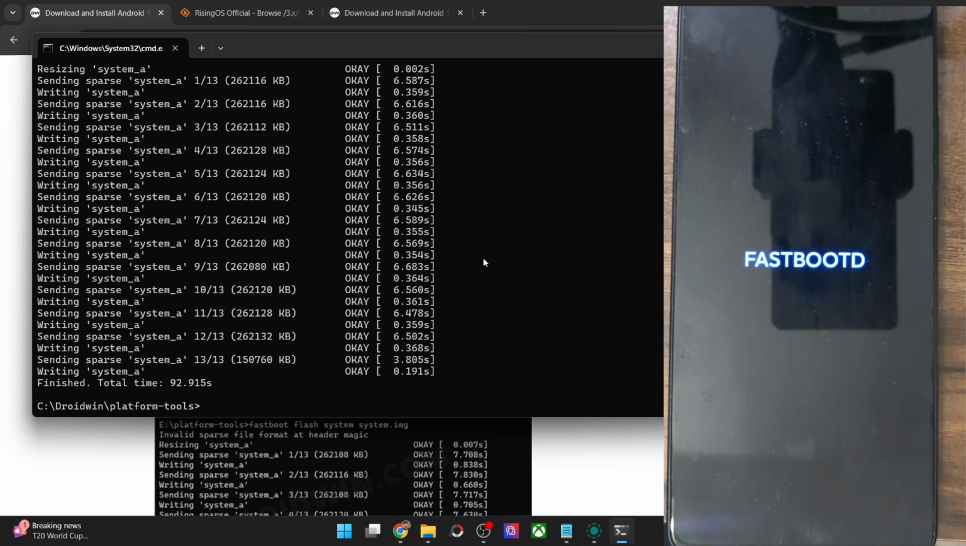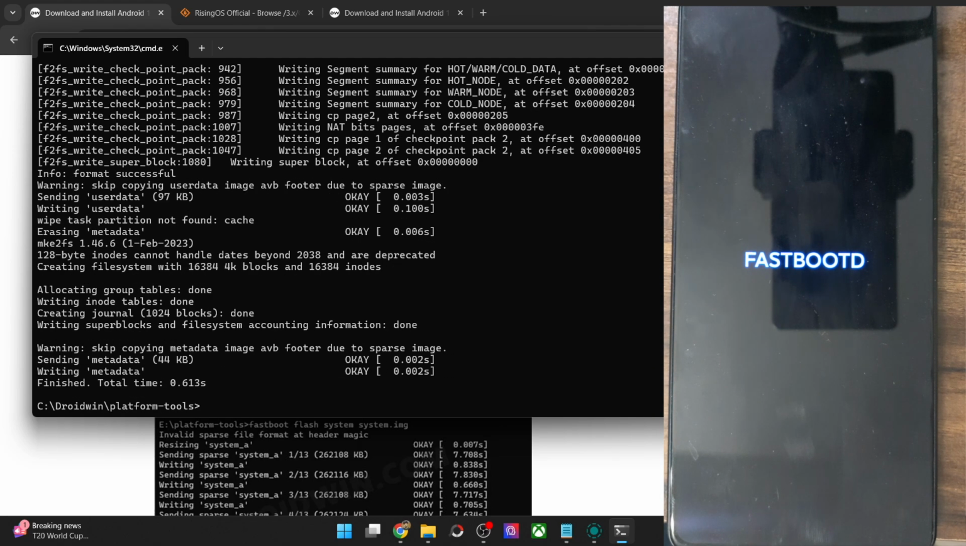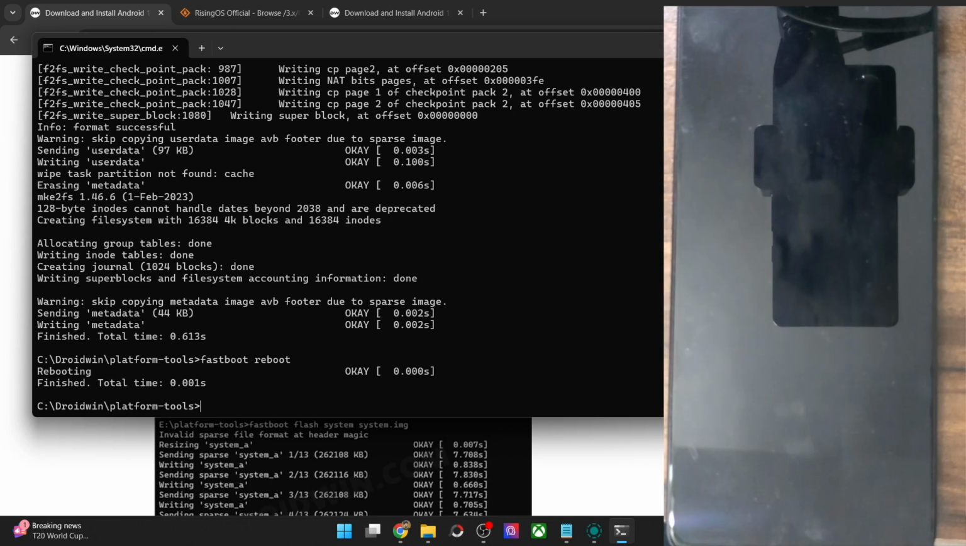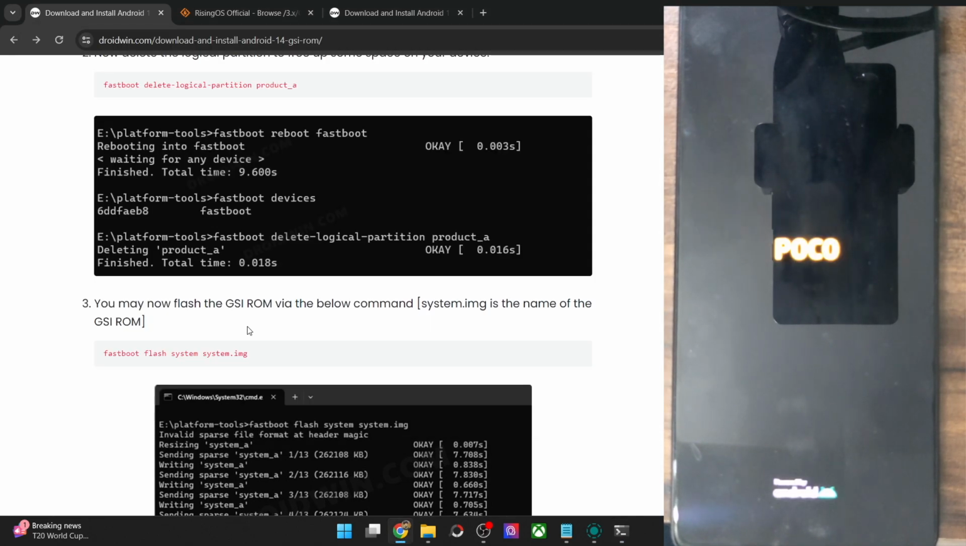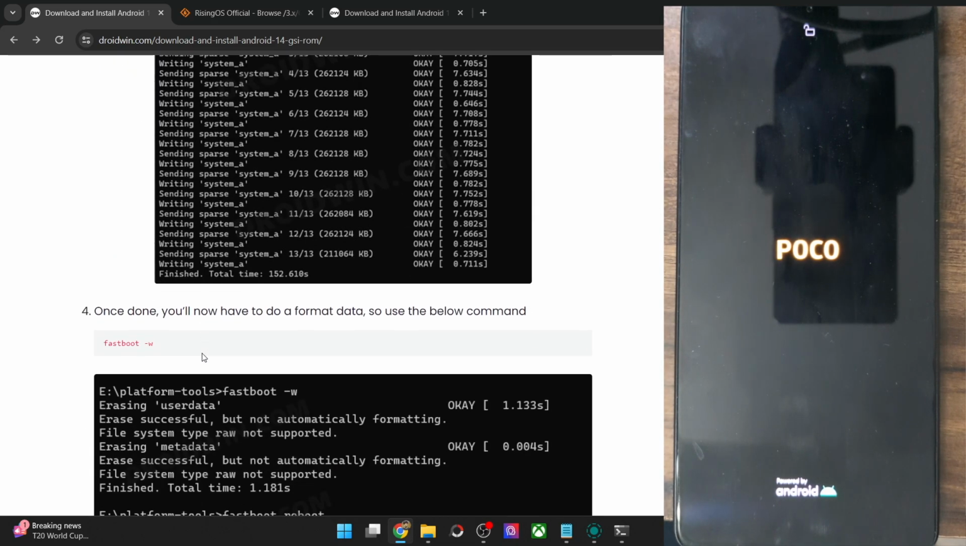This will wipe off all the data from your phone. So type in fastboot space -w and hit enter, and all the data has now been wiped. Finally, type in fastboot reboot and hit enter. All these commands are there in my guide as well. You could refer to my guide and copy paste the command as well.